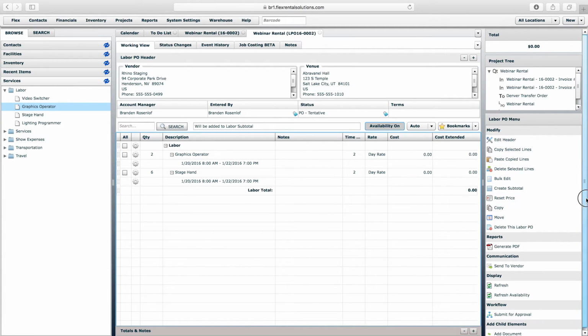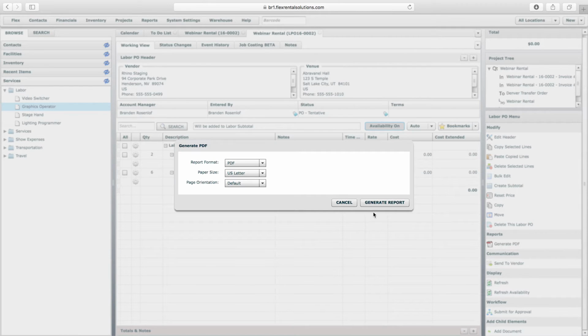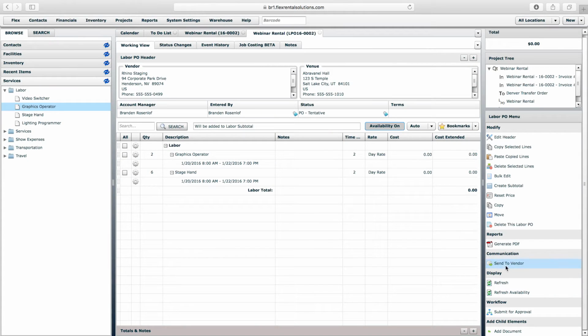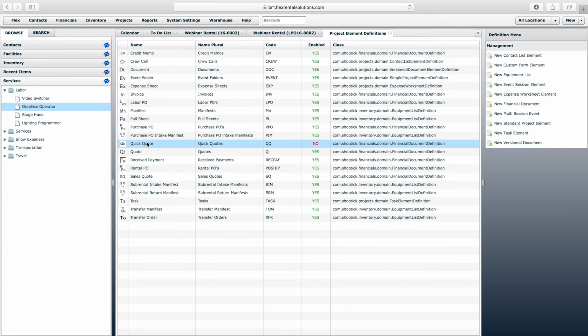One thing that's not necessarily set up by default in a new Flex system is the ability to send a labor PO to a vendor. Of course, you could always just generate the PDF and then use your own email program to send it out. But if you want the ability to actually send it out to the vendor as well, there's a couple things you would have to do. On the Projects menu, we're going to go to Project Elements and look at the settings for our labor PO. So we'll double-click Labor PO.